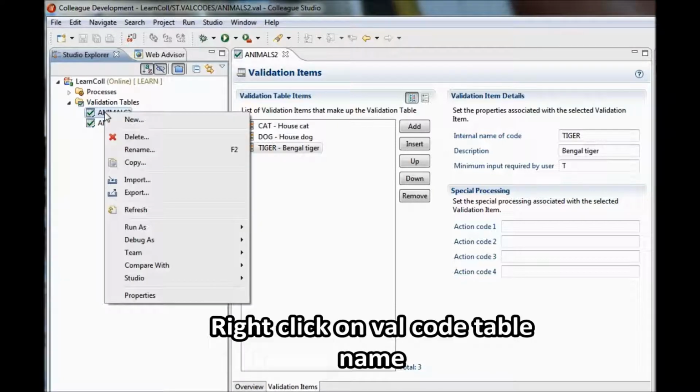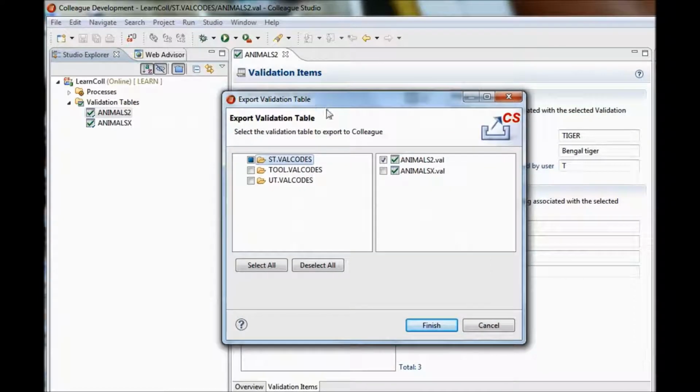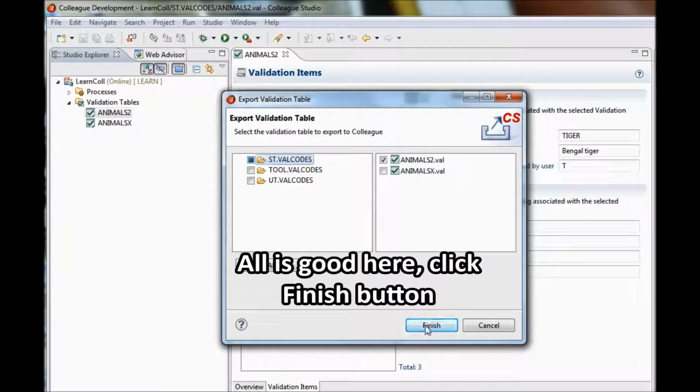Export the valcode table. Right-click on valcode table name, select Export Item. All is good here. Click the Finish button.